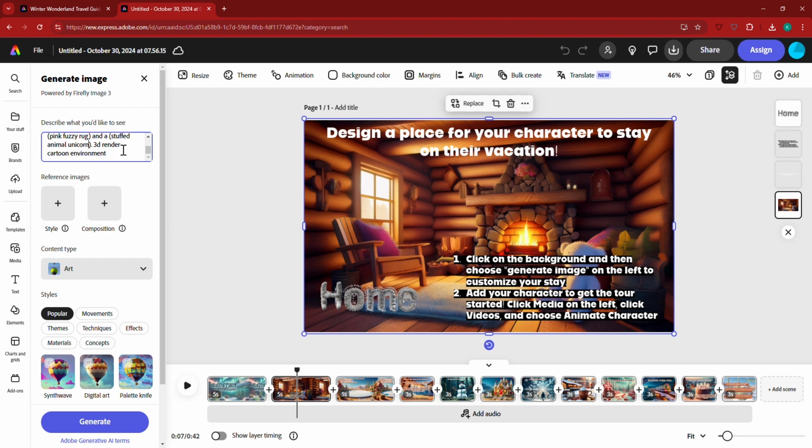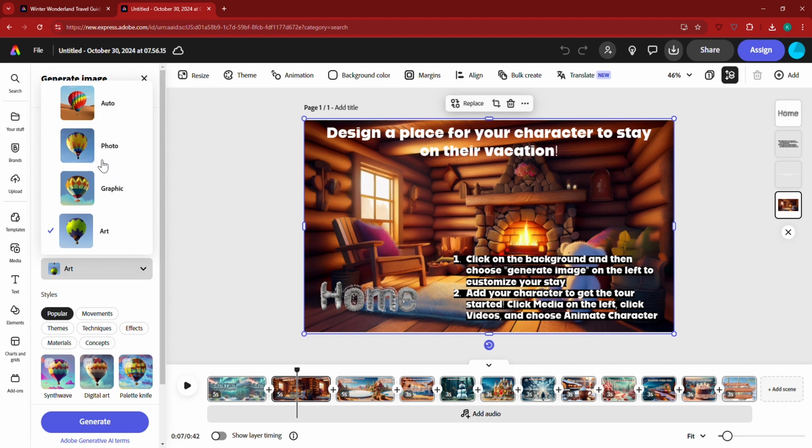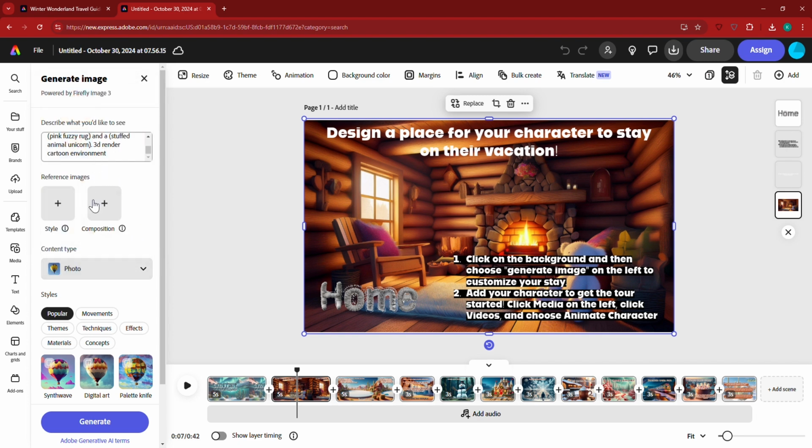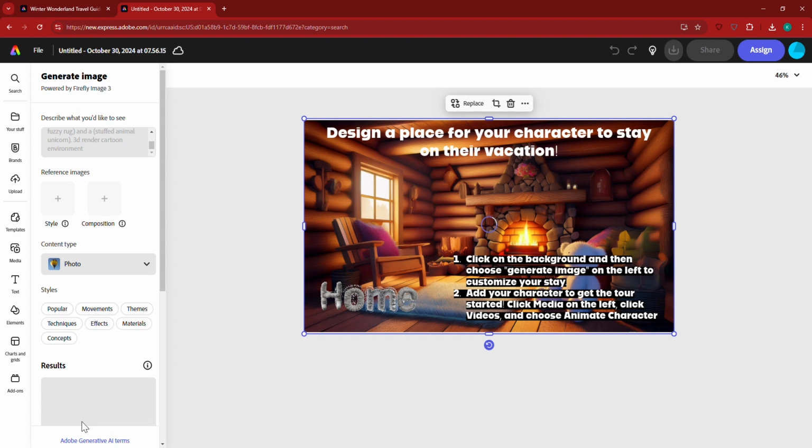The more descriptive you are, the better image you're going to get out of it. I want mine to look photorealistic, so I'm going to change this setting here to photo. And then down at the bottom, I'm going to click the Generate button. So in just a few seconds, I'm going to have 4 images pop up, and I'm going to show you all 4, and then I'm going to decide on which one I like.